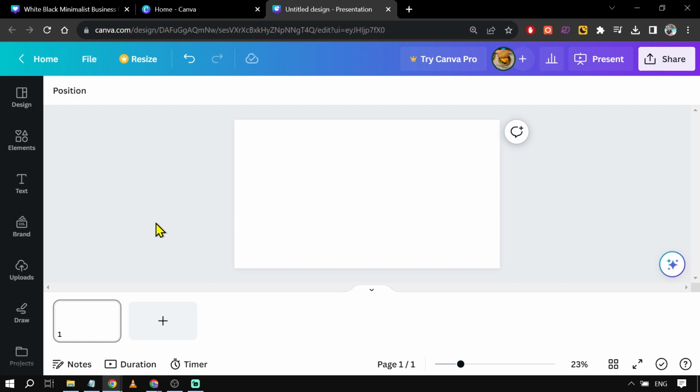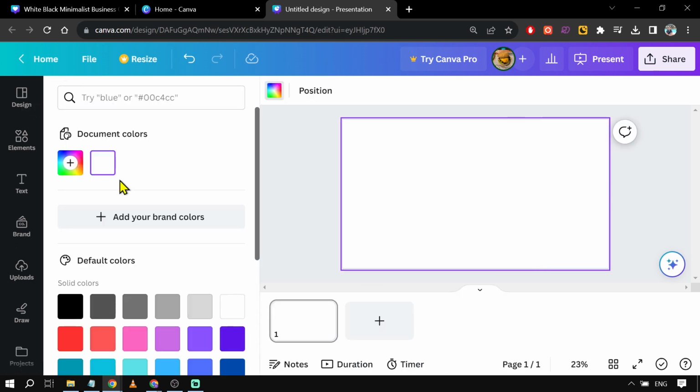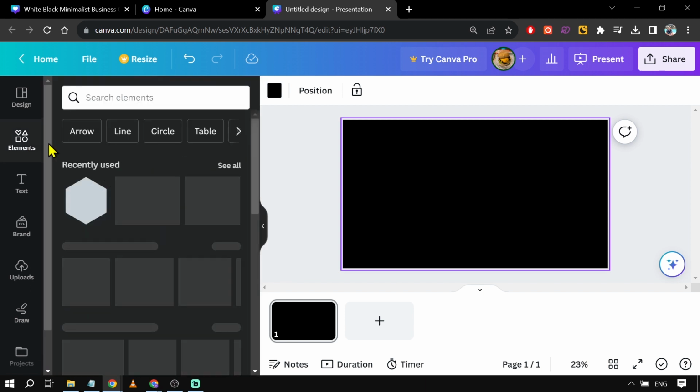Now that we are here in Canva, we're going to create our own design. So this one, I'm going to change the background later on. So we're going to change this background into black. There you go. So next thing is we're going to add our own shape.